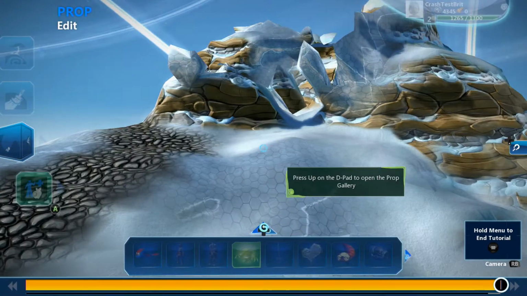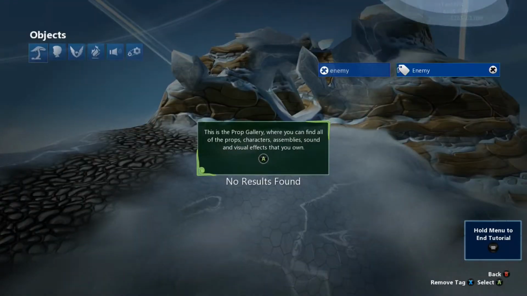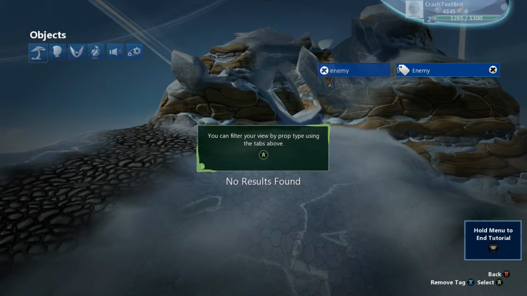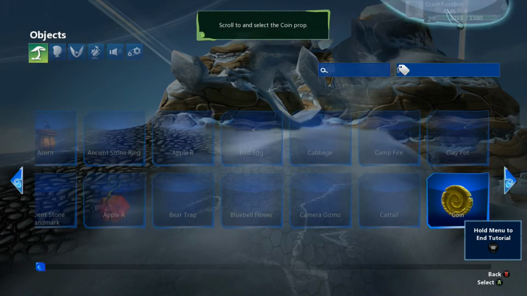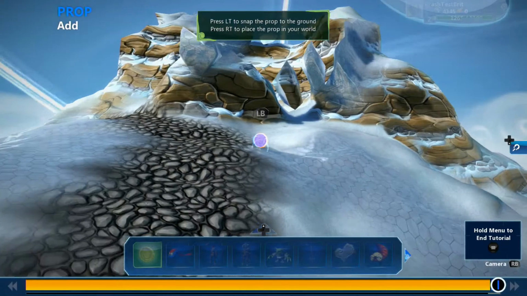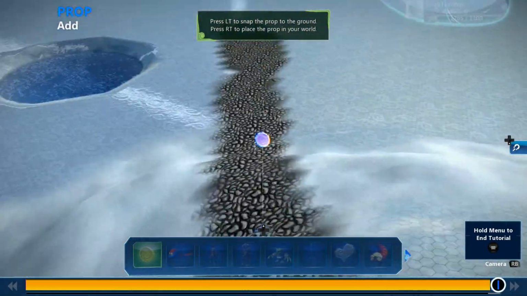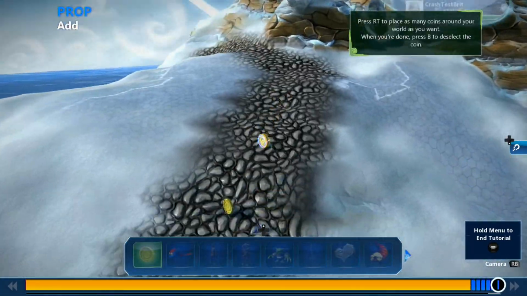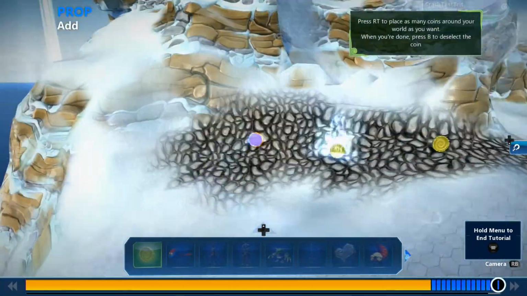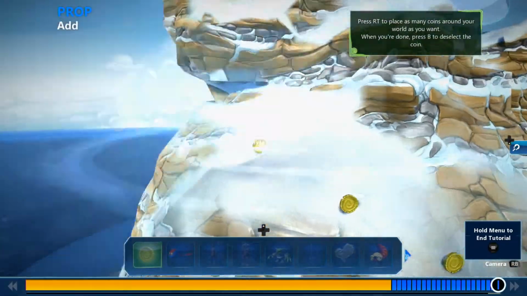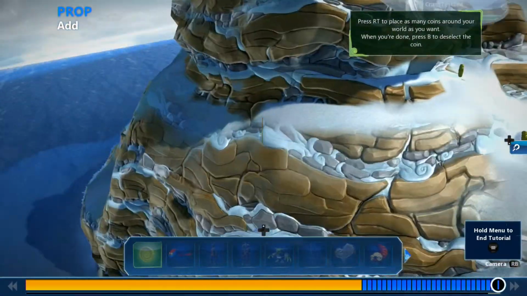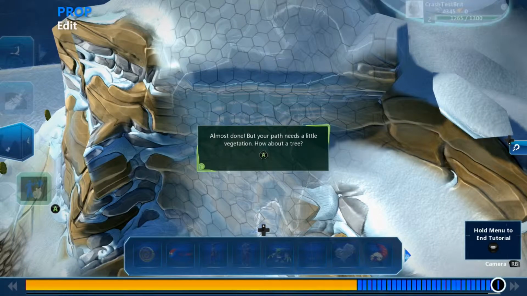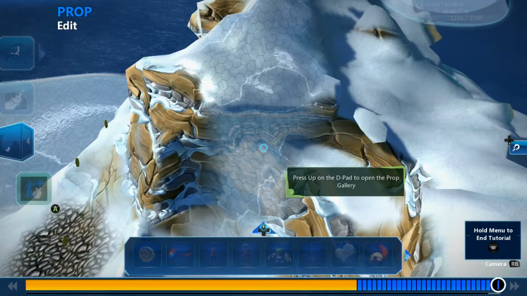So let's go back to it, edit, and we'll go into the prop gallery, but this time not in the characters tab. We're going to add some coins. So these are going to be collectibles for Speedy Gonzales Bird to collect. And as you can see, just adding them there, just snapping to ground level with the left trigger every time I want to add a new one. That is really quite handy, to be honest.